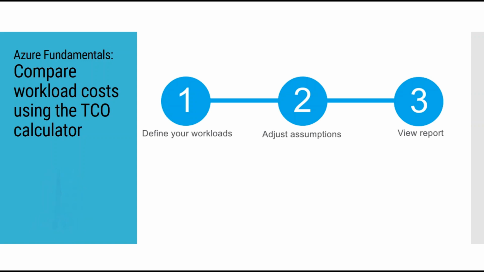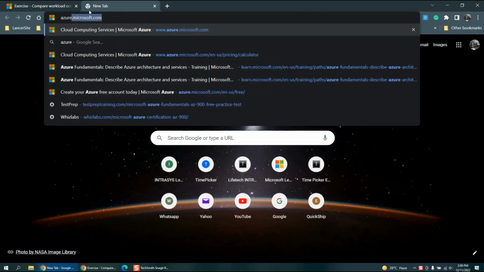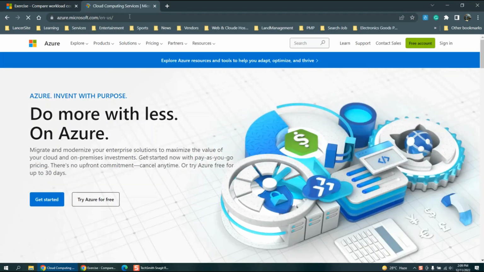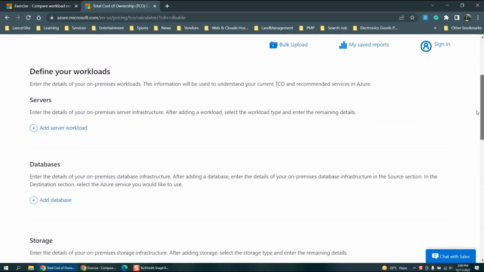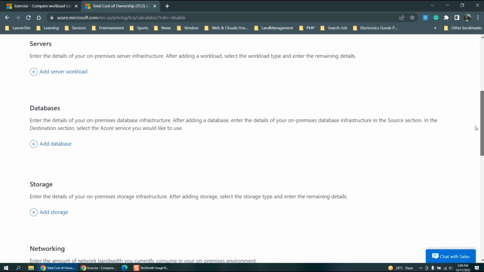The TCO calculator involves 3 steps. Step 1, define your workloads. Step 2, adjust assumptions. Step 3, view the report. Let's start. Go to azure.microsoft.com. Click on Pricing and then TCO calculator in the menu item. Look into step 1, define your workloads.